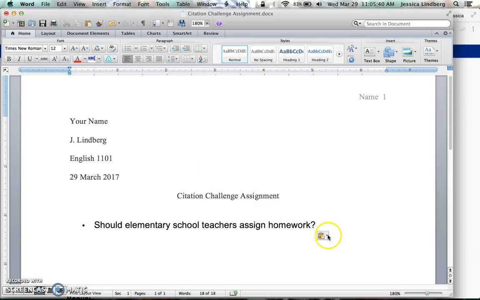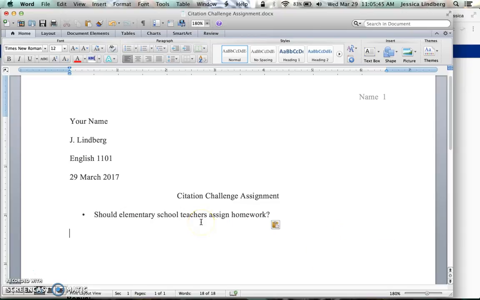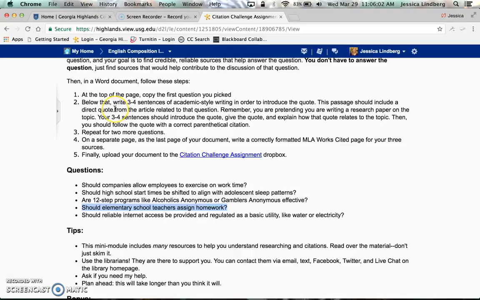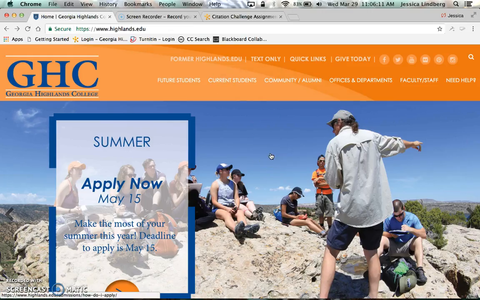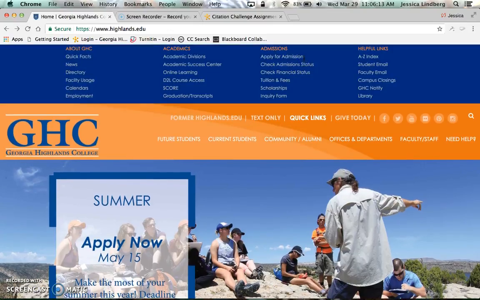Now, because I've copied and pasted, obviously it changed the formatting a little bit, so I'm going to match destination formatting, and I'm also going to change this to a number. I want a number there instead. Should elementary school teachers assign homework? So now what I need to do is write 3 to 4 sentences introducing the quote. So I need to find a quote. The way I'm going to do that is to go to the Georgia Highlands homepage, Quick Links, Library.